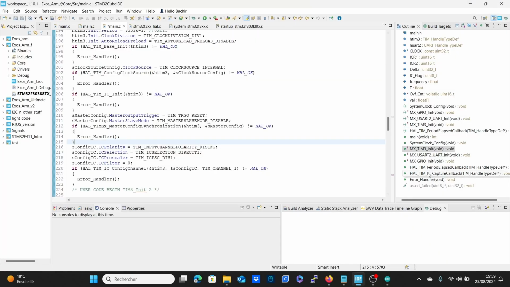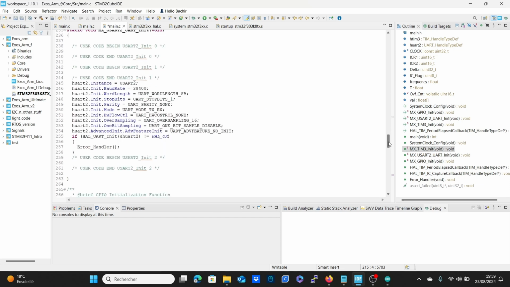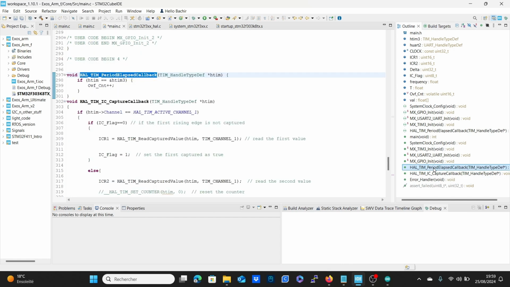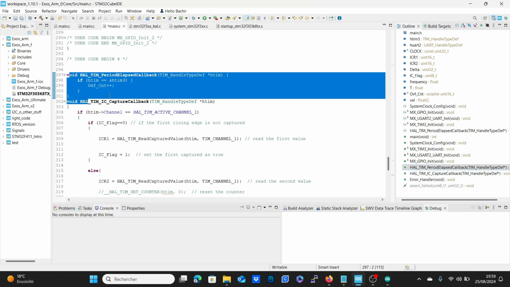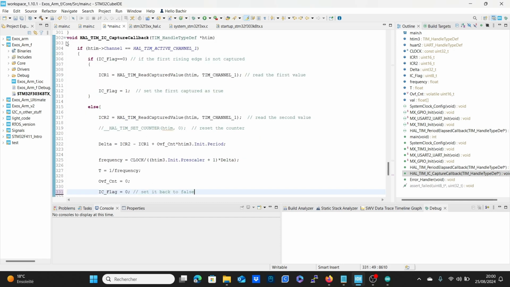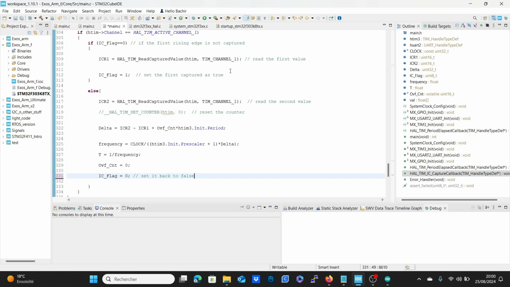Let's go back to what's happening in the code here. So I've shown you the timer initialization, and I'm going to use two callback functions. Here I have this one to keep track, the HAL TIM period elapsed callback, which is called every time an overflow occurs. The second interesting function, or should I say the main function here, is this one, the HAL TIM IC capture callback, which will capture our registers.